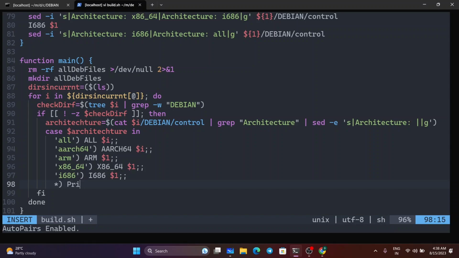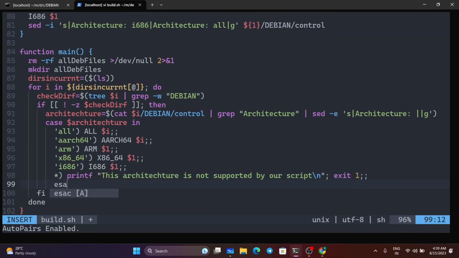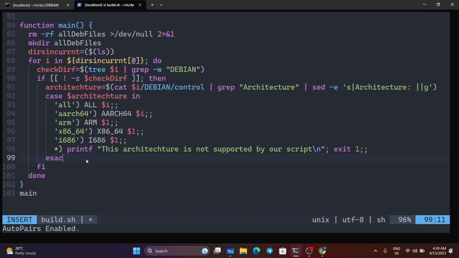So we will print here a message, printf, this architecture is not supported by our script. And then we will exit with one, and then we have to use this double semicolon, then esac. So this our case statement is done. So it will do all the things that are called here.